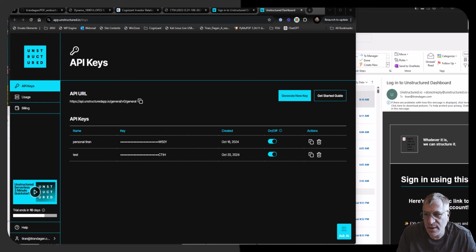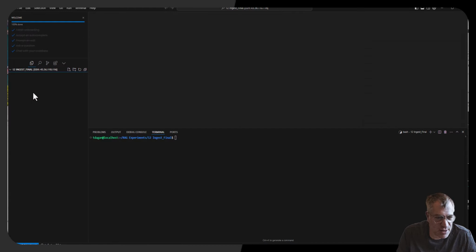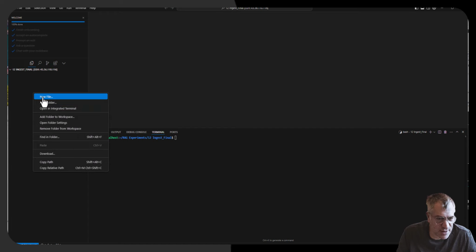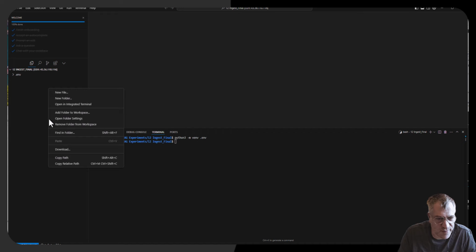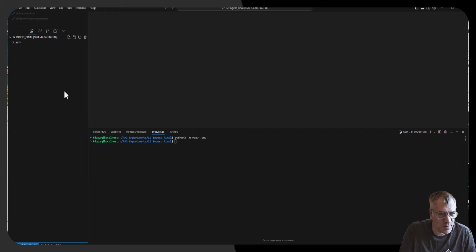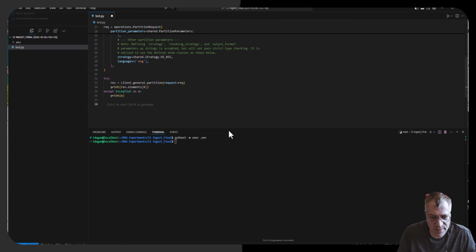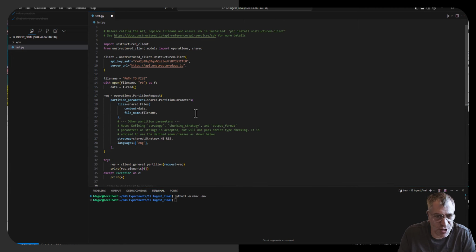So in Cursor, I created a new project. We'll just do a quick test. First thing, I'm going to go into my terminal and create an environment for this project. And I'll create this file and paste what I got from Unstructured. And you can see they've already put in the API key and gave me a sample call.